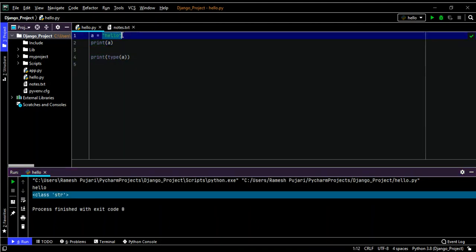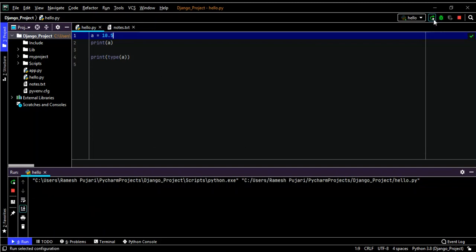If I want to change the string to a float, 1.5, this is a float value. It will automatically take it as a float, and it will display the class as float. We can monitor here.